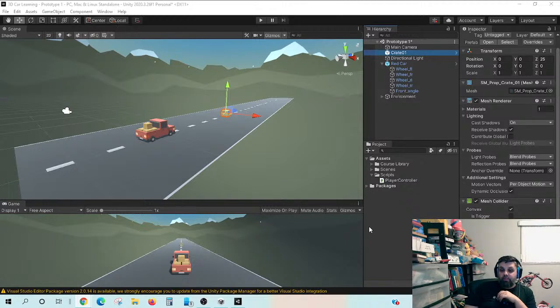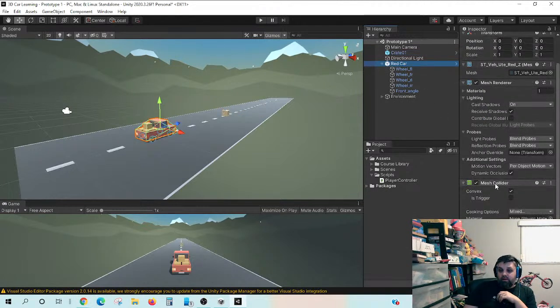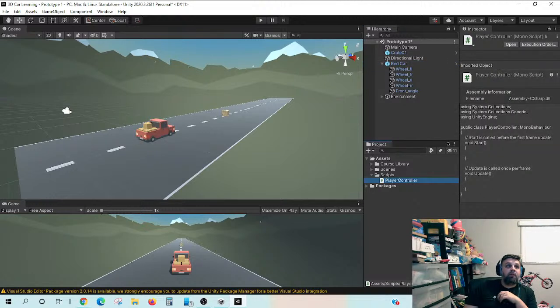Okay, so that's pretty much it for that video. We made a script. He named his vehicle, I named mine red car. You can name it however you want, just make sure that you know the difference when you start doing the coding. So let's go on to the next video. I hope you all got that.